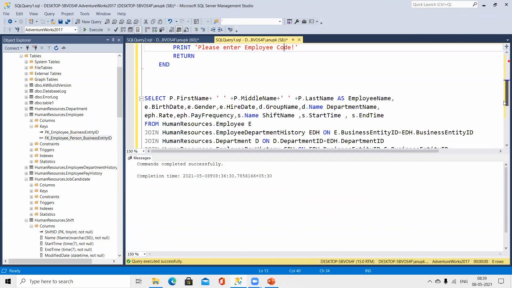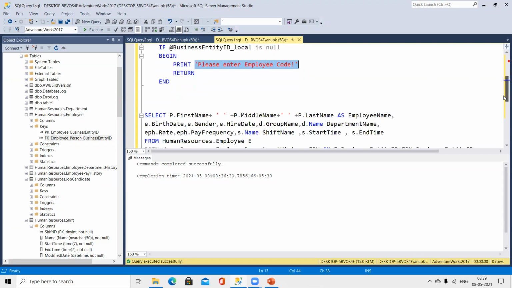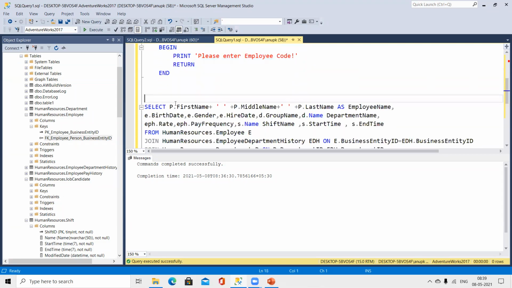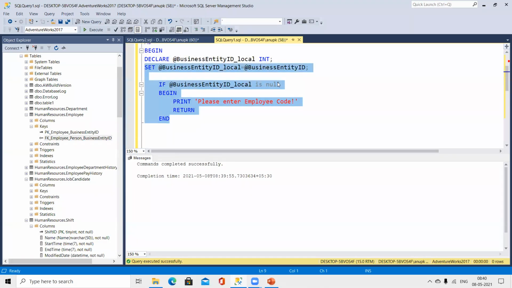And if I do this, what will happen if I don't pass any business entity ID? In that scenario, if I pass it as null, if this value is null, then it will just give this message and return, coming out of the control. It will not go to these statements, all this, right? So let me alter the stored procedure and show you. So this stored procedure's definition is changed. I have altered it, right? So I've added this logic there.